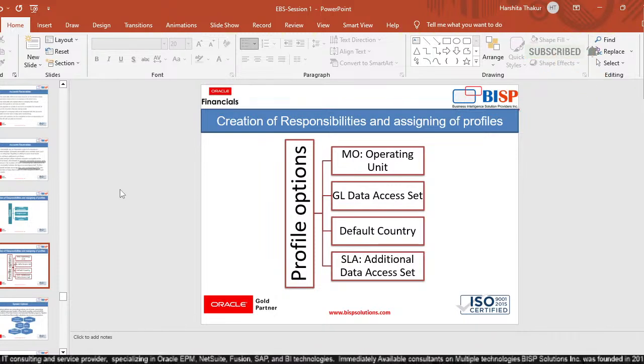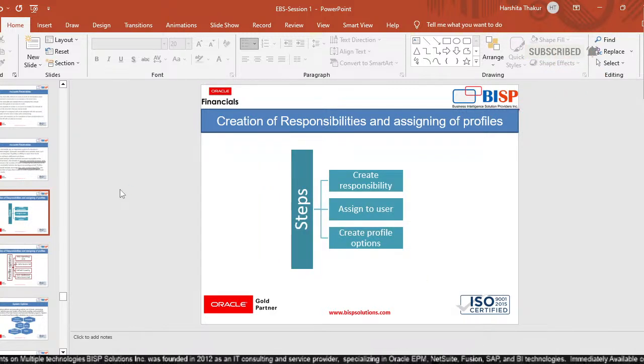But if you are dealing in only primary ledger, then you need to give only GL data access set. So first two in any case are mandatory, that is operating unit and GL data access set. Rest two are optional in nature. So this is the profile options. So we will go one by one.